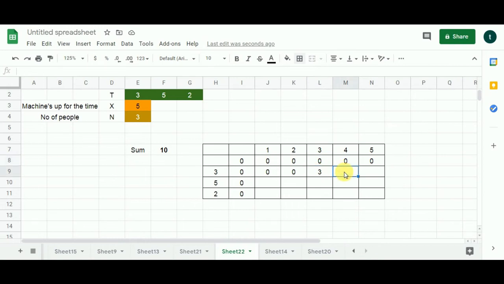So over here 4 is greater than 3. So I'm going to go one cell up, then 3 subtracted from 4 is going to take me here, and I'm going to add 3 to this value. So I'm going to get 3. I'm going to compare that with this value to find out the maximum one, and 3 comes out as the maximum one. Over here 5 is greater than 3, so I'm going to go one cell up, then 3 subtracted from 5 is going to take me here.